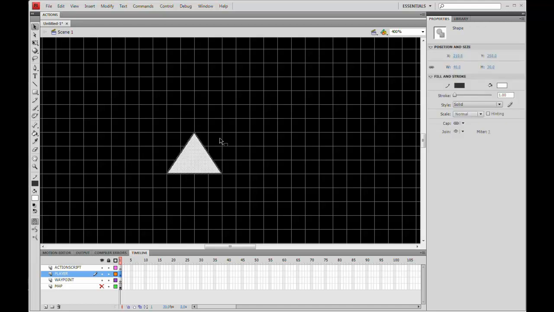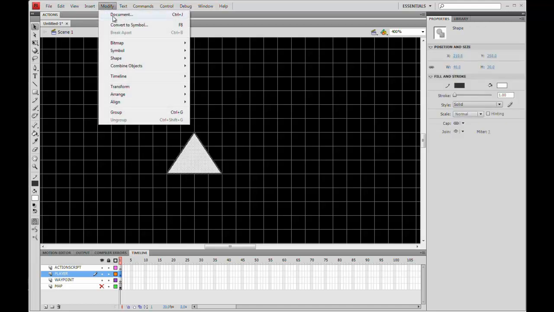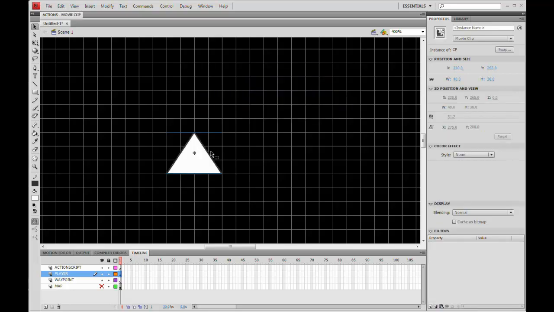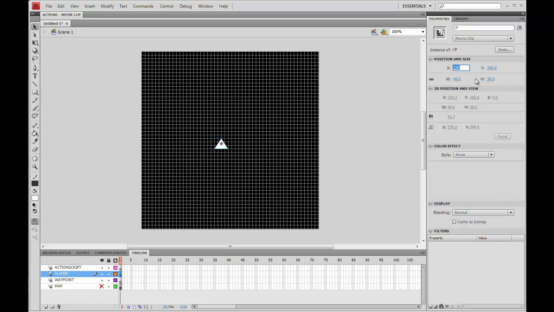Okay, so we're going to grab that and do Modify, Convert to Symbol. Again, make sure the registration point is in the middle, and we're going to call that CP for center point. Make sure the instance name is also CP. Let's zoom out and make sure this is in the middle. Now we're going to set this to 256 and 256 to make sure it's absolutely central. This is going to be our player marker around which the map will rotate.